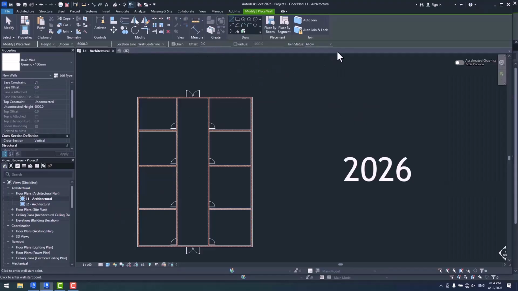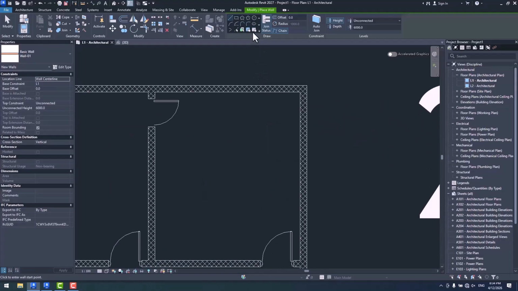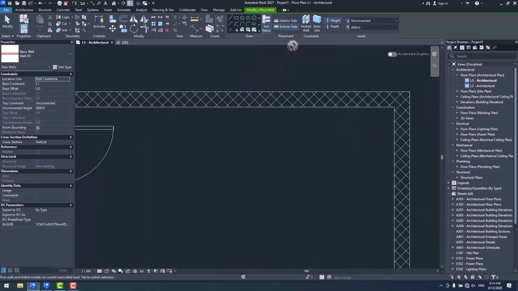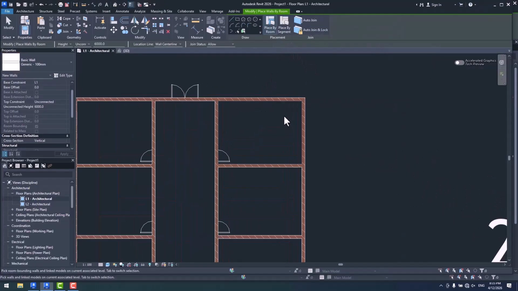First and foremost, in Revit 27, these two mentioned items, place by room and place by segment, are relocated. Now we can find them right here. Let me go back to Revit 27, guys. See, we got them here now. As for the next change, guys, when using place by segment, now we would be able to choose whether we want to set the wall using this item based on either the interior location line or the exterior one. Again, this was not possible back in Revit 26.